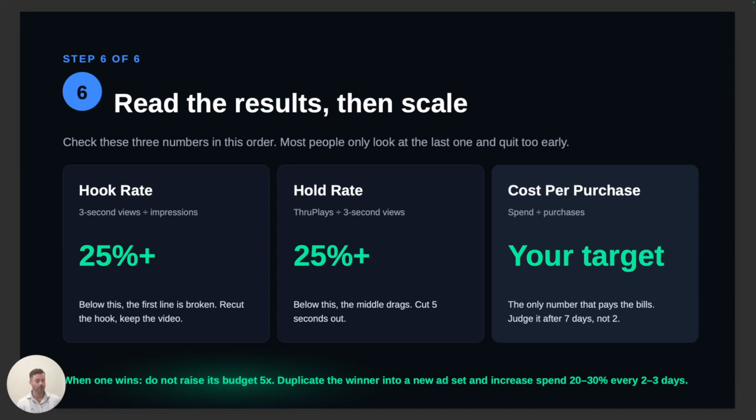And then third, you want to look at your cost per purchase or your ROAS. This is the number that actually pays the bills. You want to judge it at day 7, not day 2. And again, an experienced media buyer will look at a ton of different metrics in addition to these and be able to read ad spend data a lot clearer and a lot quicker than somebody else.